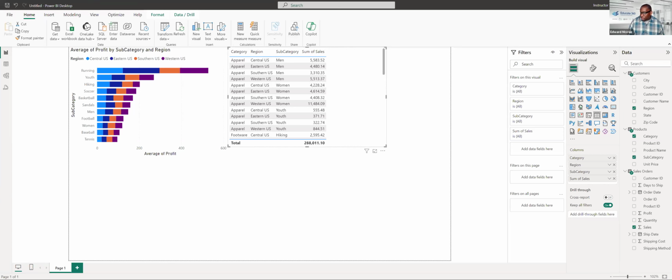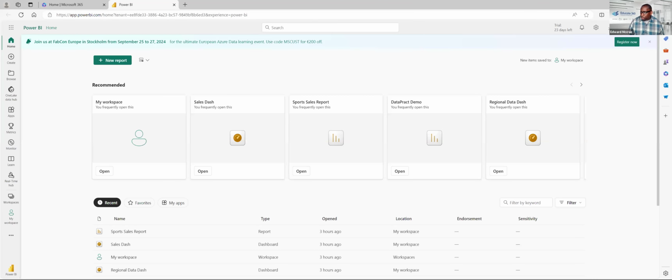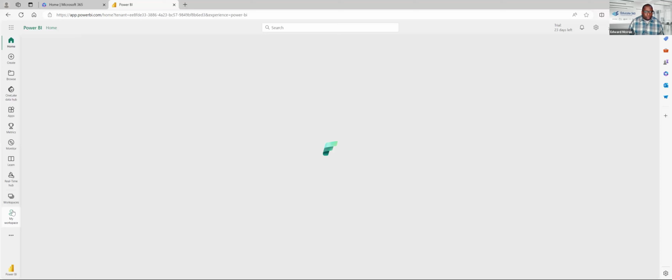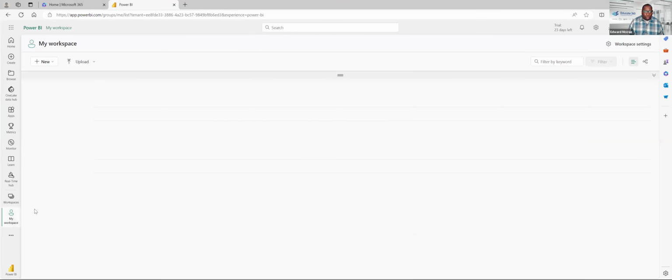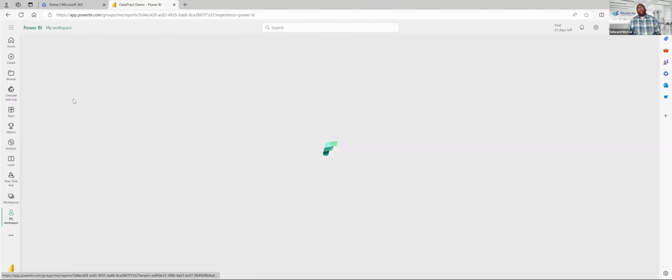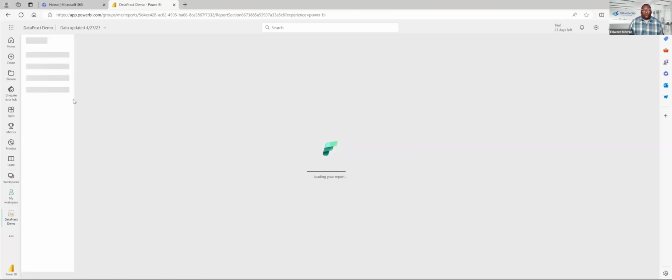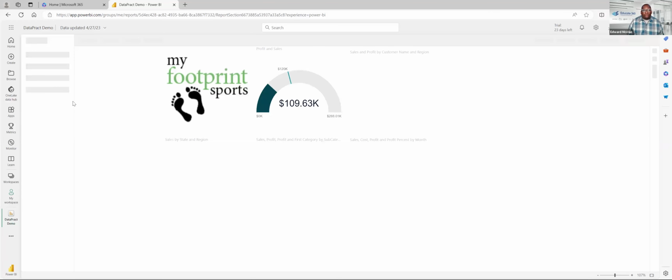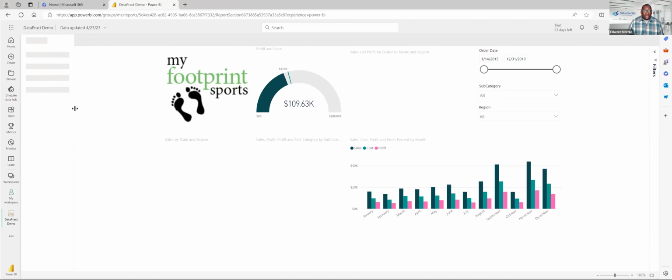Now let me show you in my web service here a few more completed reports, and then also show you an example or two of a dashboard. So here in my workspace, I'll show you a completed report based on the same data that I just built a data model off of. If we look at this report here, this was built in Power BI Desktop. It has multiple pages.